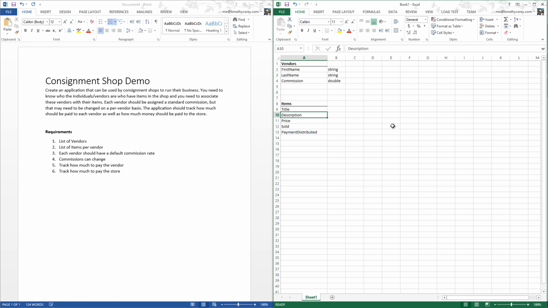That should be good for at least a start. So our item types: string, description should be string as well. Remember that price is actually money, so we need to use that decimal type. Sold would be just a true or false, yes or no. So we want that to be a Boolean. And then payment distributed, again, that's just saying, yes, we've distributed it, or no, we have not yet. So let's call that a Boolean as well.